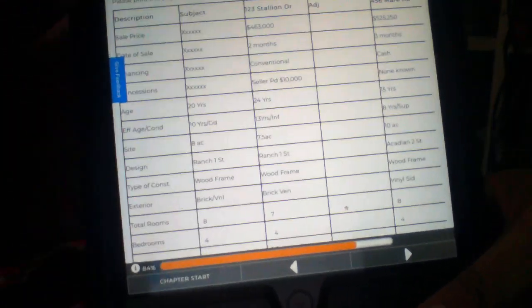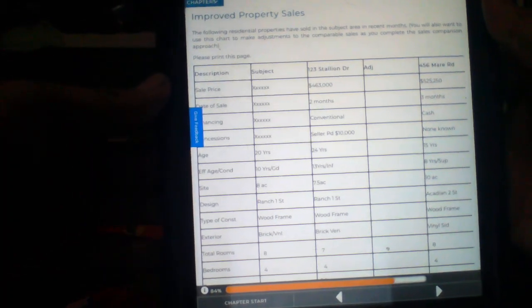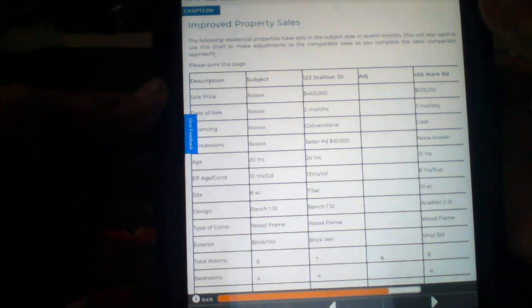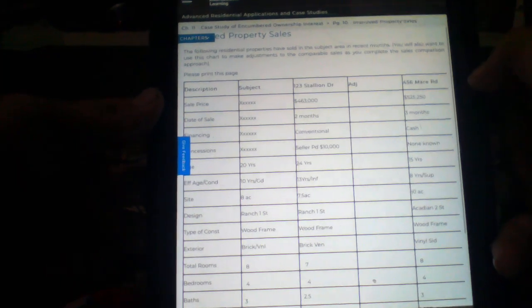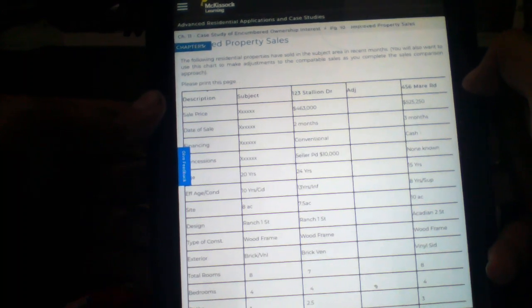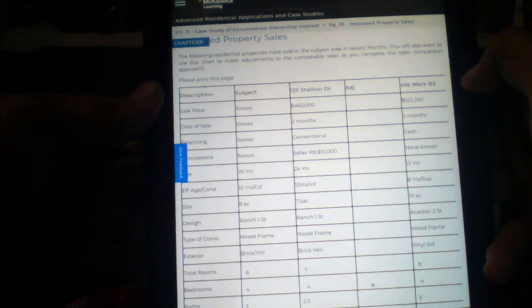Advanced Residential Applications and Case Studies, Chapter 11, Case Study of Encumbered Ownership Interest, page 10, Improved Property Sales. The following residential properties have sold in the subject area in recent months. You will also want to use this chart to make adjustments to the comparable sales as you complete the sales comparison approach. Please print this page.